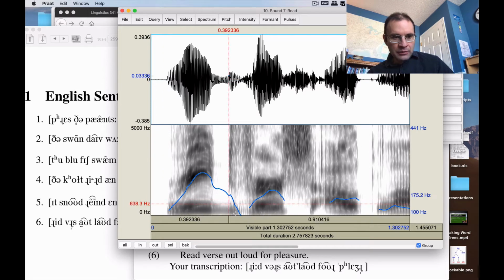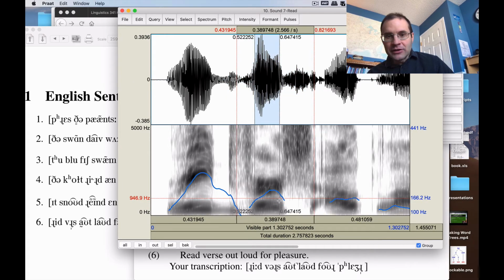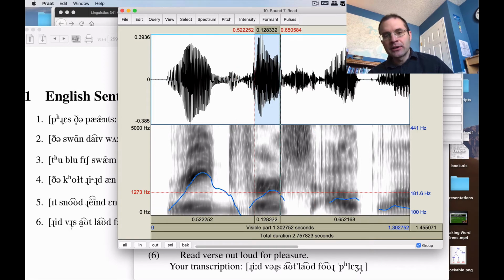Right after that, we've got verse. Verse out loud. It's this sequence here. Verse. And again, I prefer to use the syllabic R transcription here, because that's basically what it is. We're all taught the schwa R sequence there, but there's no real schwa there. So I'm okay with this, but if you do it this way, I'd be more okay with it.